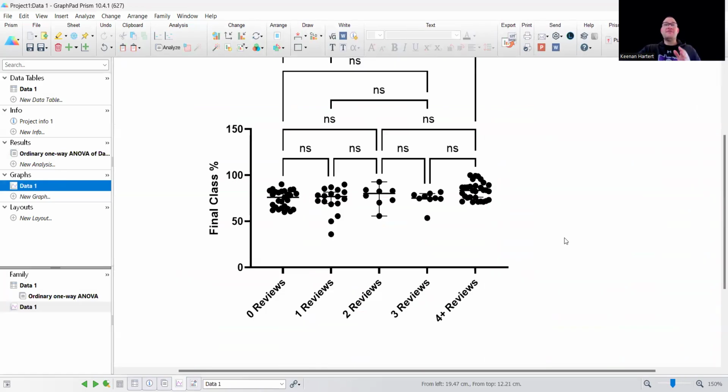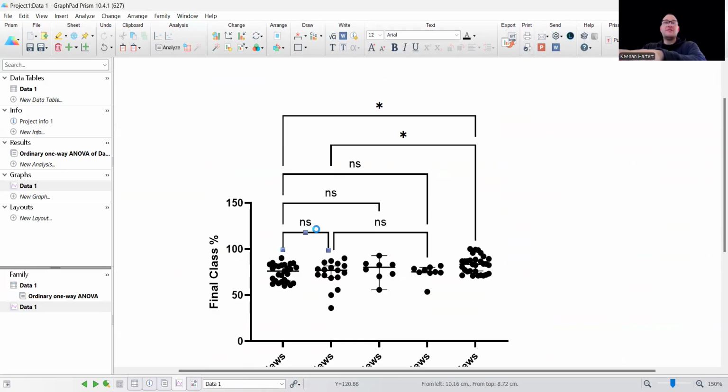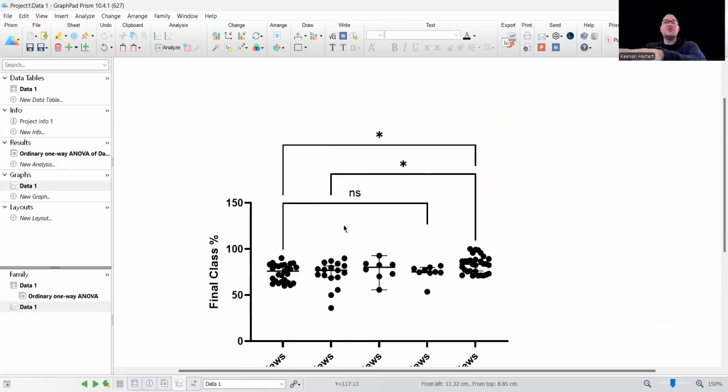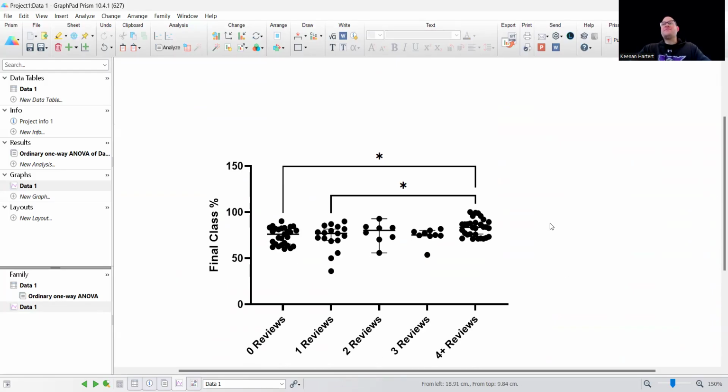If I add pairwise comparisons for my ANOVA, that's a lot. And it's still fine if you want to delete these non-significants, because it is assumed that if there is no bar between the two, they are not significant, right? But in this case, sometimes these can get a little busy. This is where compact letter display really shines.